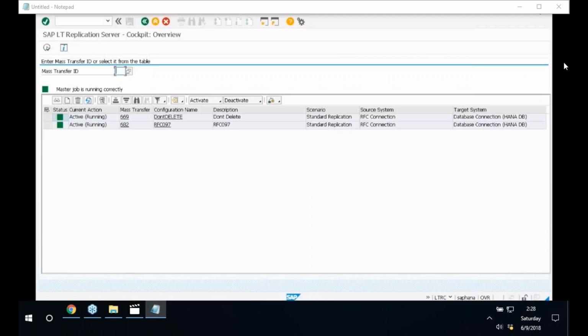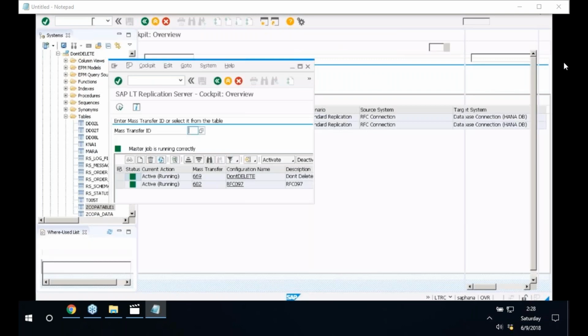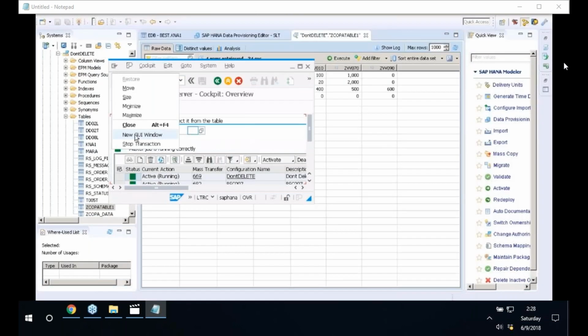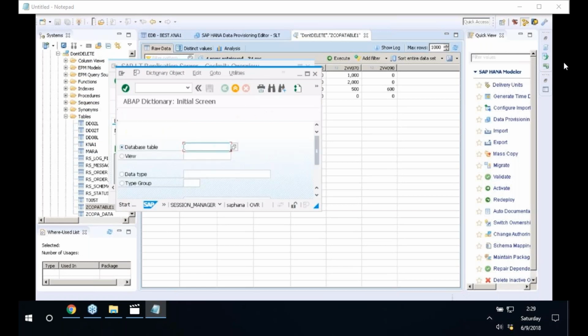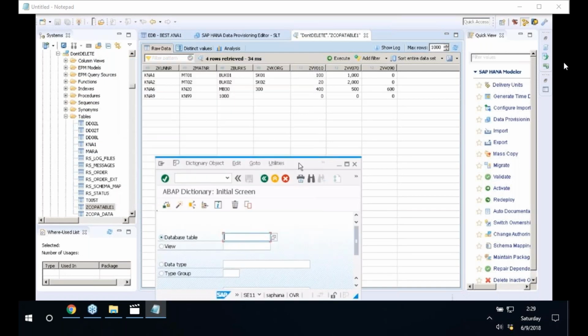Now suppose, let me click on a new GUI window. What I'm trying to do is show participants that if the business creates any entries in real time, it is going to transfer to S4HANA. Please see the demo. Let us go to SE11. Let us give this table name. What is the table name? Jet Copa Table 1.